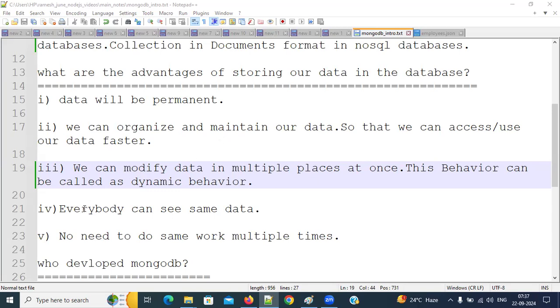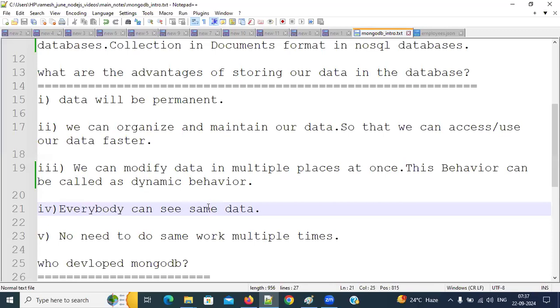Then after, everybody can see the same data. For example, if you open Wikipedia, you are reading an article about Michael Jackson. You are reading from India. Somebody opening Wikipedia is also reading an article about Michael Jackson. He is reading from USA. Will both see the same data or different data? Both will see the same data.